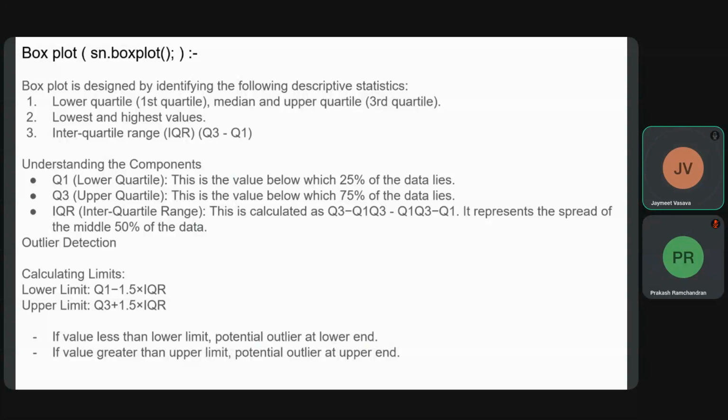And the interquartile range is nothing but the difference between them, which shows where the 50% of the data lies. So you can imagine this as a distribution of the data, Q1 signifying 25% or below, Q3 signifying 75% and below, and the difference between them showing where the 50% of the data lies.